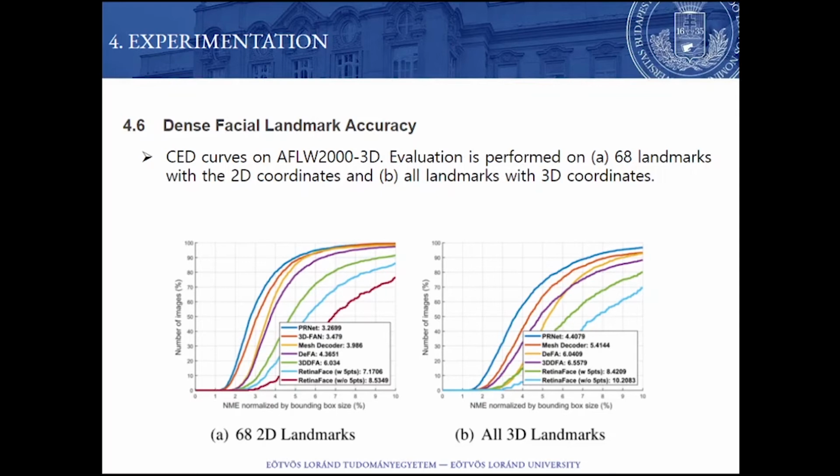In these two CED curves, cumulative error distribution curves, the performance gap exists between the supervised and self-supervised methods. We can see that 5 facial landmark regression can alleviate the training difficulties of the dense regression branch and significantly improve the dense regression results.